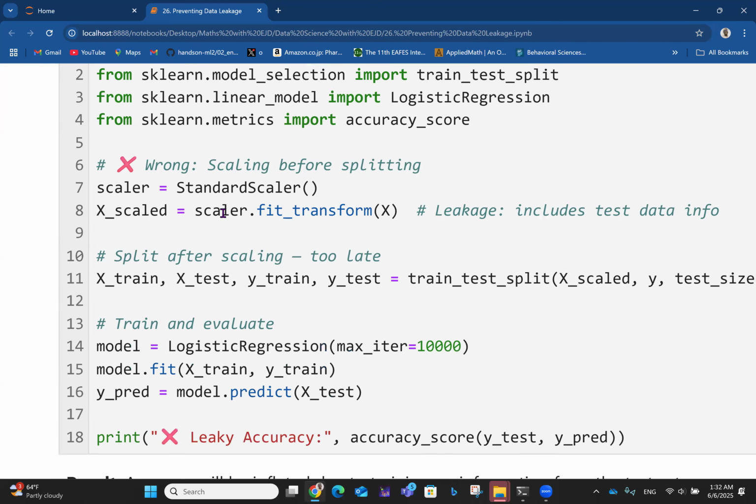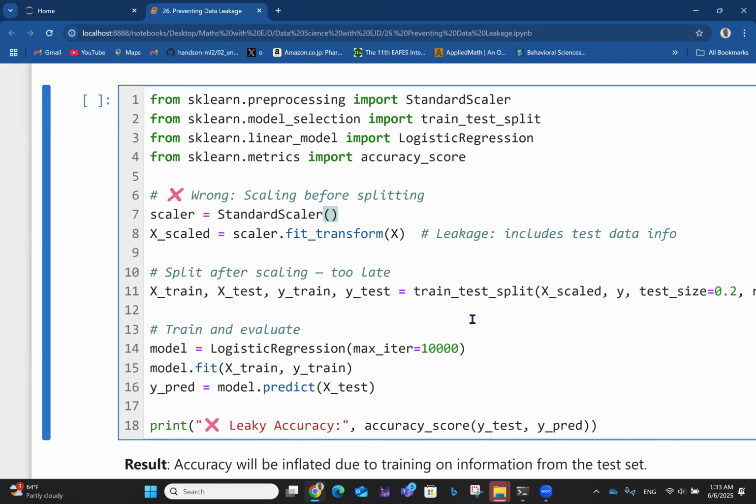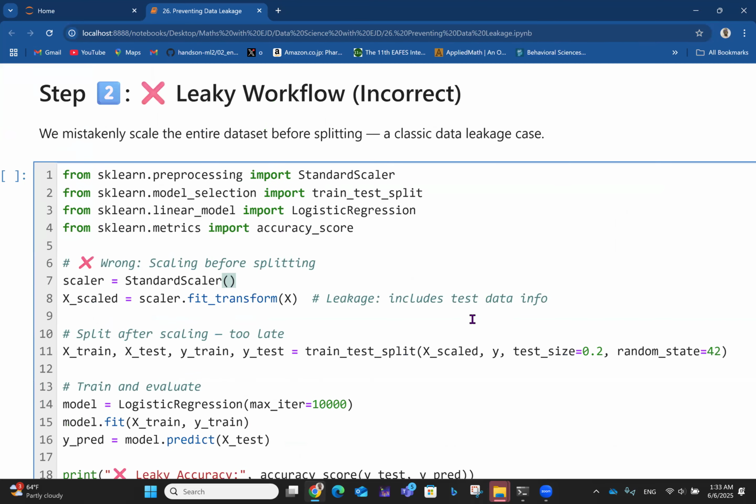So here you have the scaler. The scaler is coming in already. So StandardScaler. So you are scaling before splitting. So X_scaled will now be scaler.fit_transform(X). So there's automatic leakage here because you are including test data information, which shouldn't be there. So you shouldn't include test data information at this point. Then after that, you already scaled before you now split. So that's you committing the data leakage error.